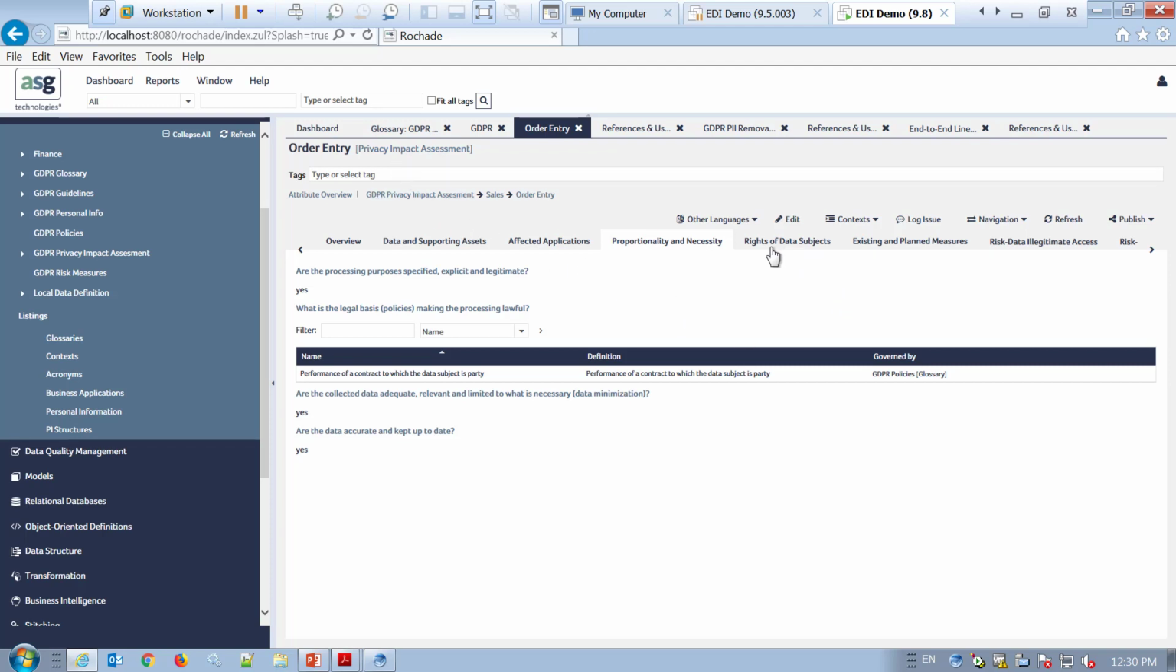And we can look at the rights of the data subjects. We can look at existing plans and measures, such as encryption, who has access to the data, et cetera, to ensure that we are protecting that data. We can also see the risk associated with the applications and this process to ensure that we are only utilizing the privacy information for our core business.